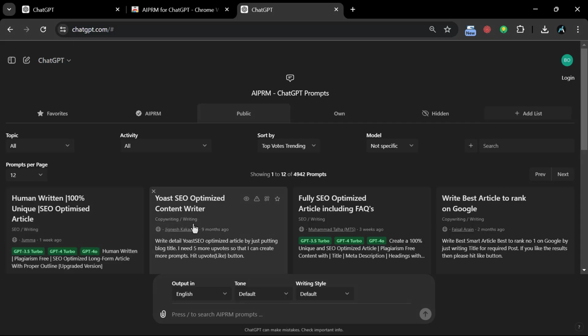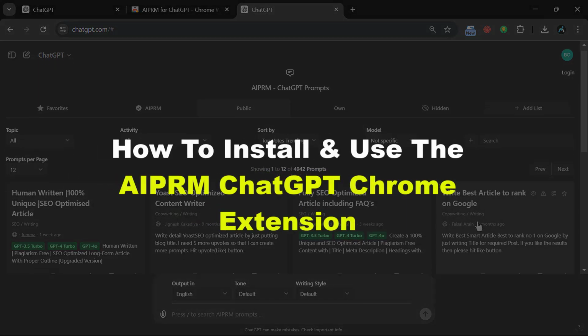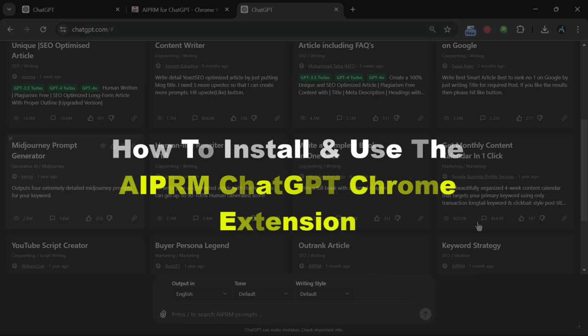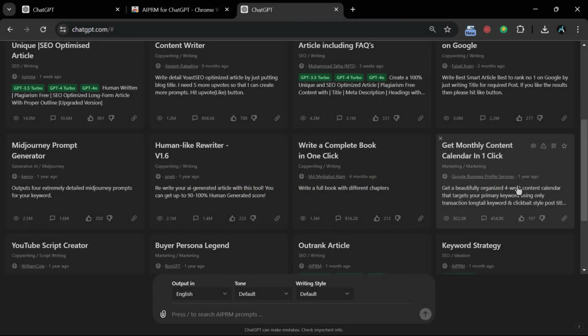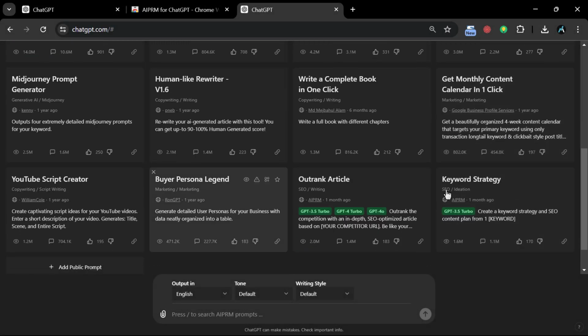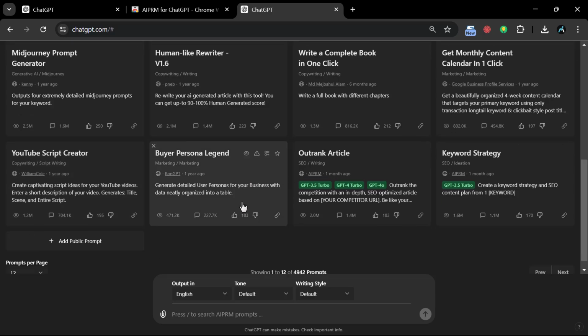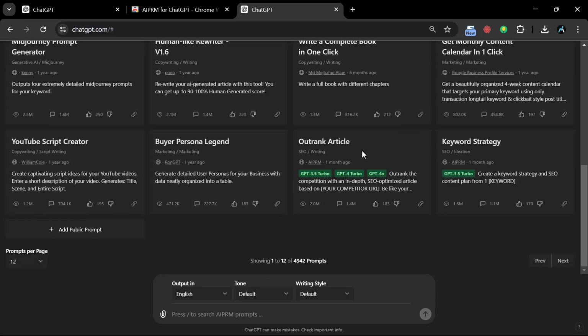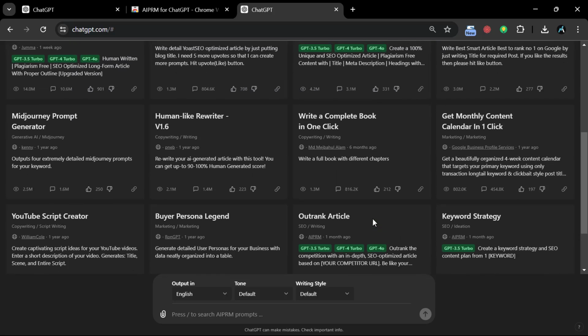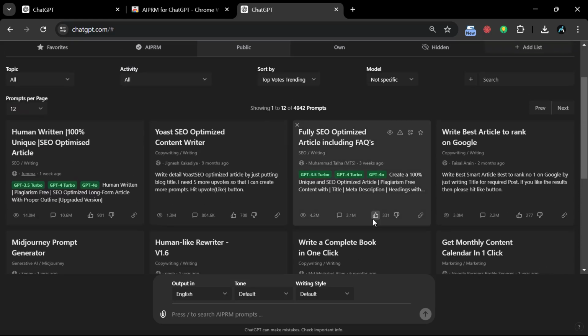In this video, we're going to show you how to install and use the AIPRM ChatGPT Chrome extension. Make sure to watch till the end so you don't miss any steps. This extension can take your ChatGPT experience to the next level by giving you access to public prompts and other useful tools. Let's get started.